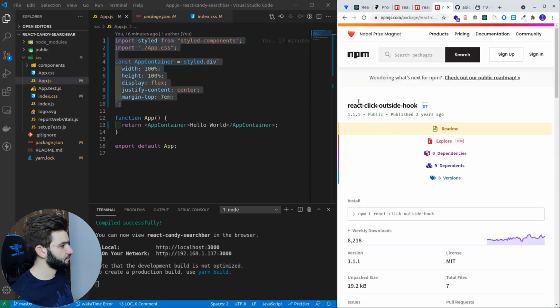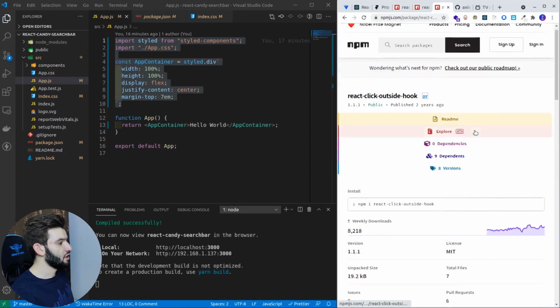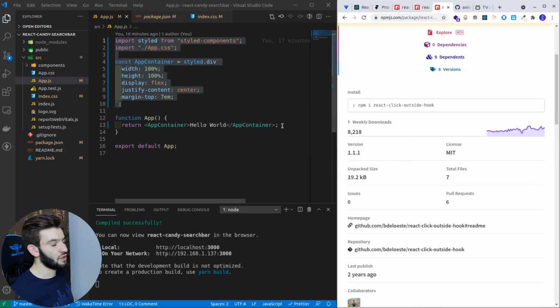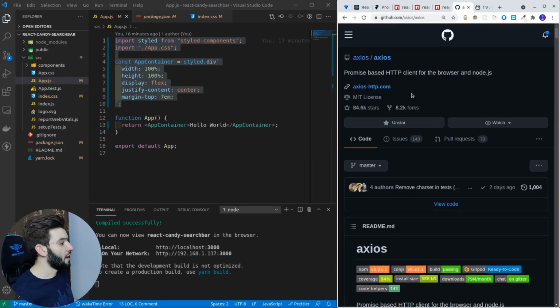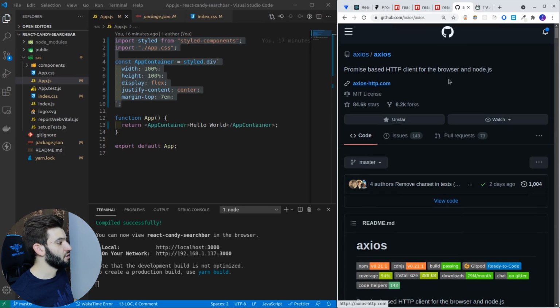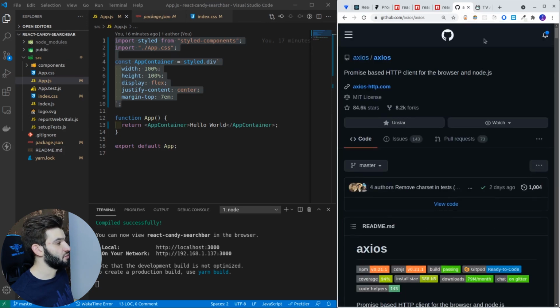And last but not least, we're going to be using the React click outside hook handler, which just pretty much detects on the DOM if you clicked outside a specific container or not. It's going to be very helpful for us. And we got Axios in here just to do some HTTP requests on the go as well. So this should be pretty simple for you. You should already be familiar with that.